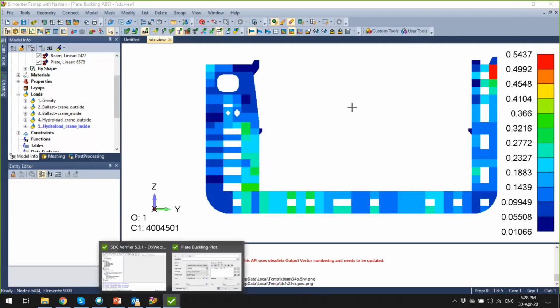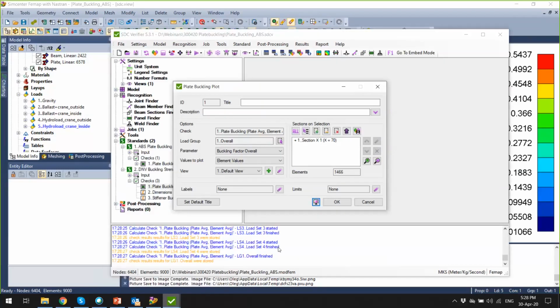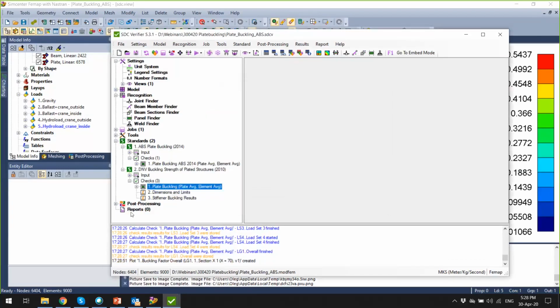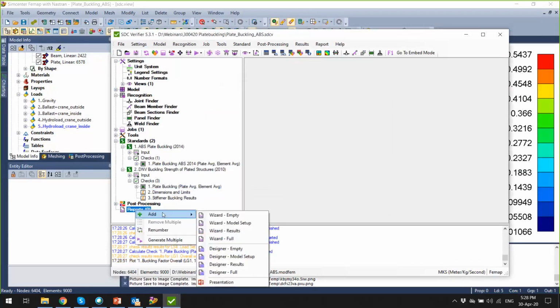We can see that for DNV the results are slightly higher. The highest utilization factor is 0.54. I need to check if I defined all the coefficients and characteristics in the same way. But if you've set this up, you can easily set up the report. You can go to empty report designer.